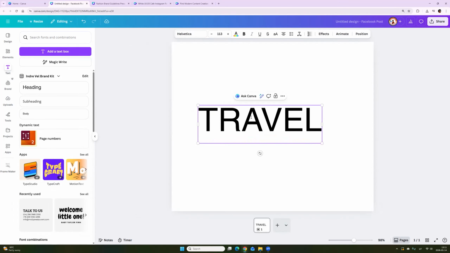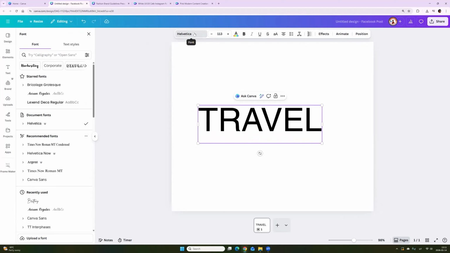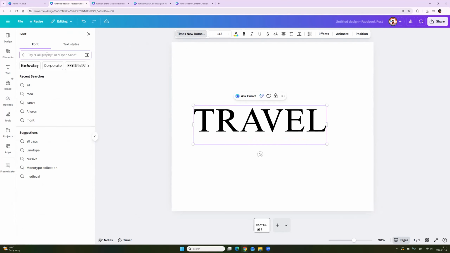Now we can go to the font. Click on the text, go to the top menu and fonts, and here we can choose any font. For example, I'm choosing Anton.